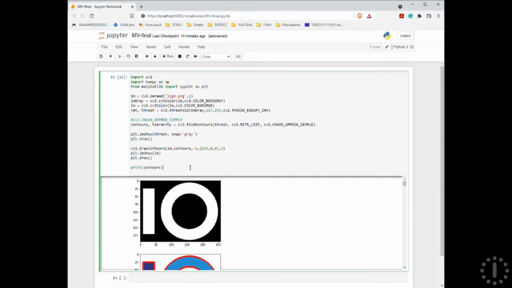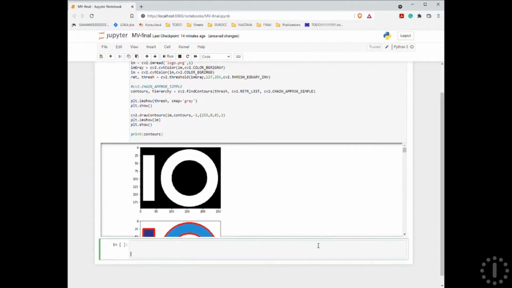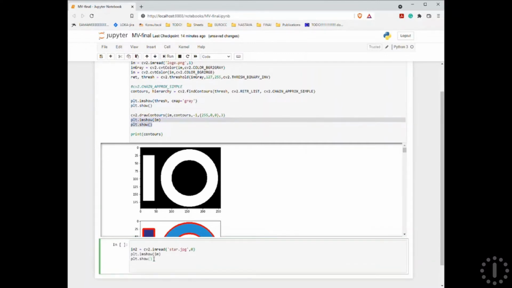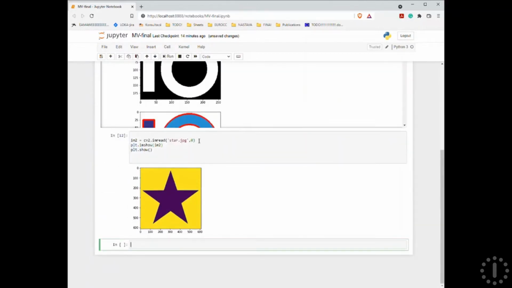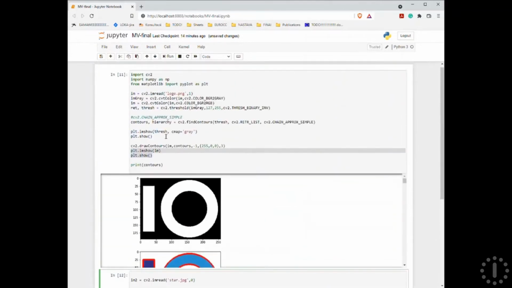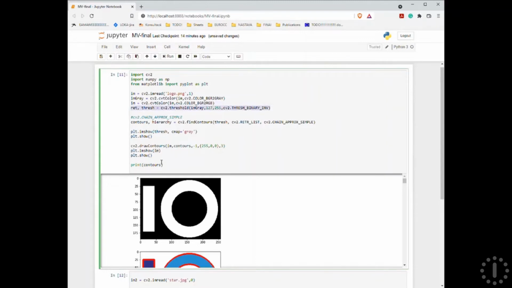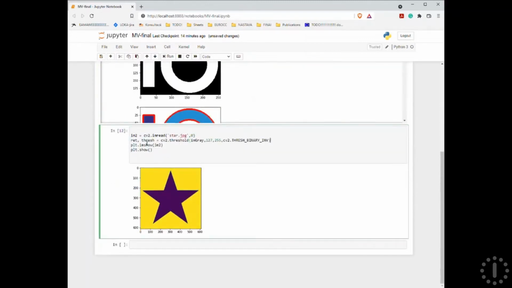So we have the contours here. I'm going to add another image. Let's load this one, and 2 equals load it directly and visualize it. Yes, here is the star, and I'm going to need to threshold it and invert it. So I get this threshold, and I'm going to use this M2 here.